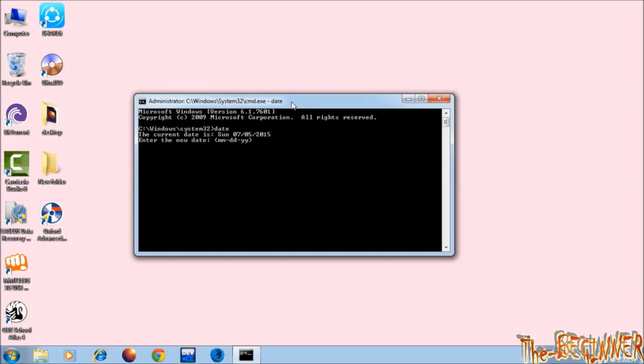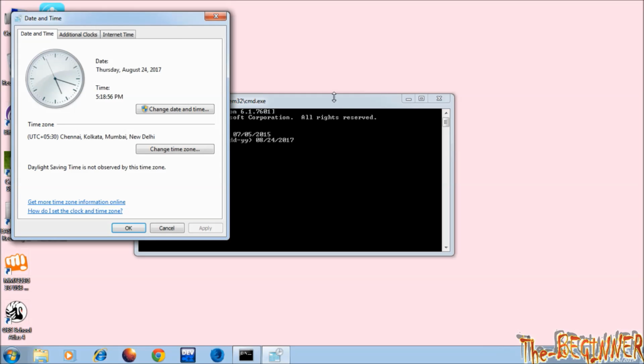Here type date, press enter. See, it is showing current date and asking to enter new date. Type any date here, 8/24, it is date, /2017, press enter. Now see here, the date has been changed.